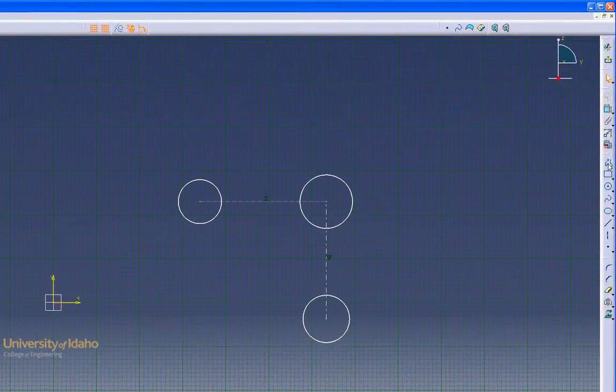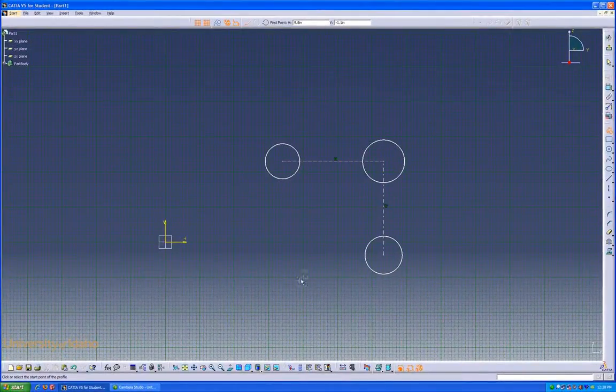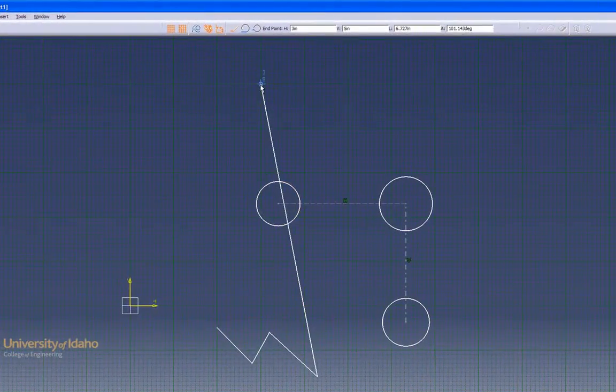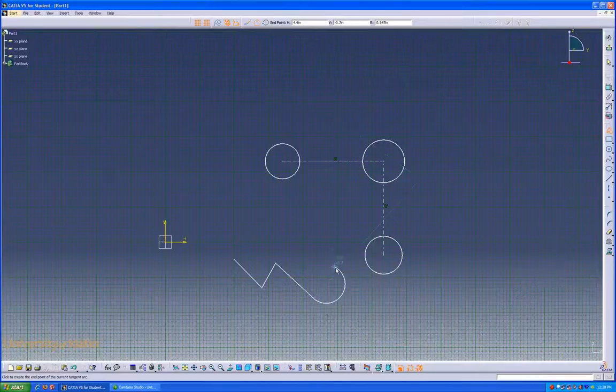Next is the profile command. Clicking on the profile command allows you to draw connected lines from point to point. Also, you can go up here and click the tangent circle button, which allows you to draw a tangent circle from that last line you drew, and then continue on with your lines. Now you have a profile.